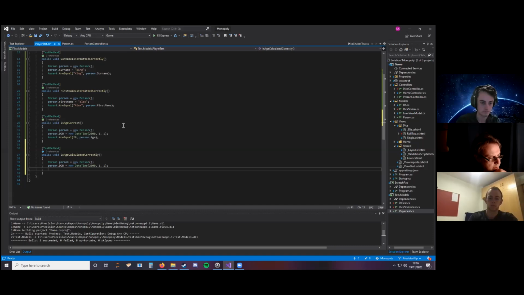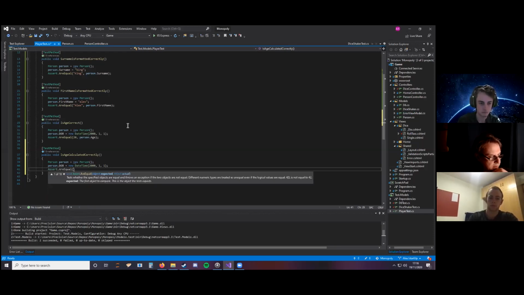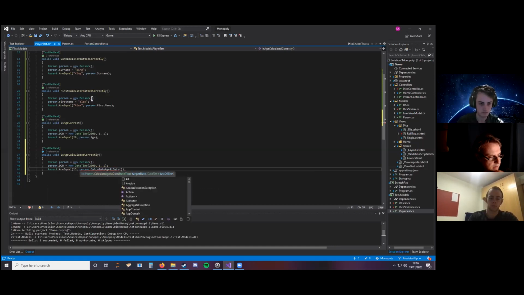So now let's do person. What do we want? Assert.AreEqual. And we want the expected value to be 15. And the actual value will be person dot calculate age at date. And now open brackets. Let's pass in two dates. The target date is sometime in 2015. So you want new DateTime.